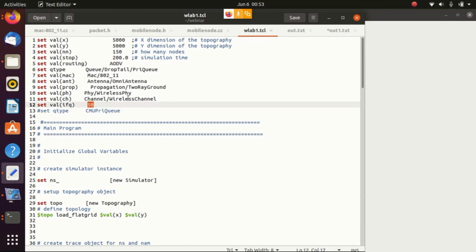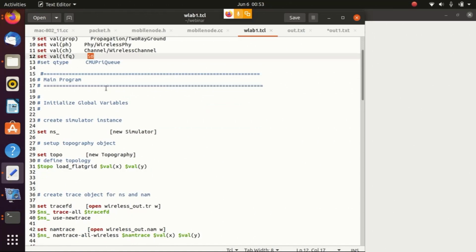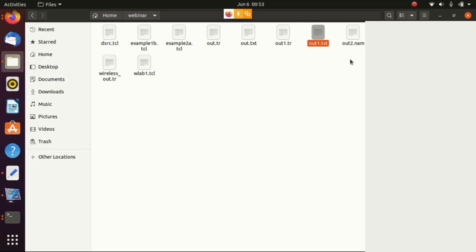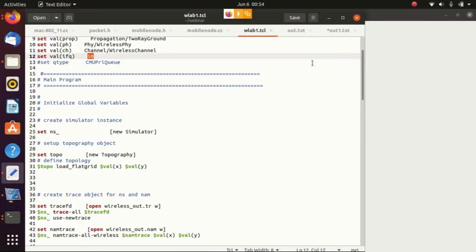So this is 50. Now, if we run this file, what will happen? If we run this file wlab1.tcl, one trace file will be generated. This is the file which I will run. So the corresponding trace file will be generated. Now we will get the result of it using the wireless.awk file and the .trace file, whatever result we want.